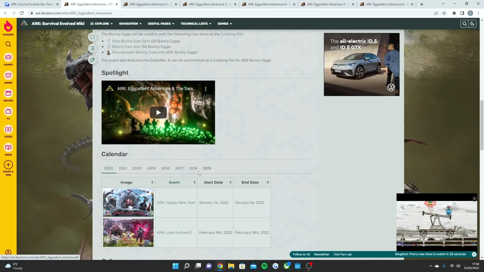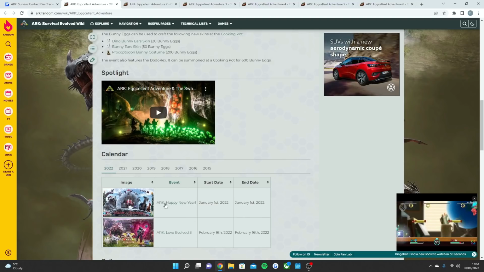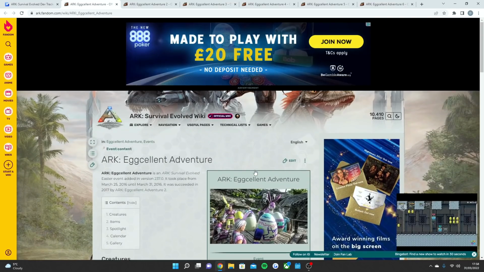You can see from there 2015, 2016, 2017, 18, 19, 20, 21, 22. And these are the 2 events we've had so far, which is Love of Old 3 and Happy New Year. So this will be number 7 coming up next.